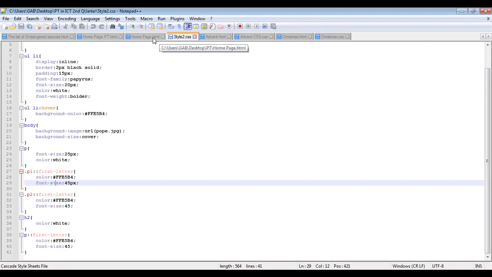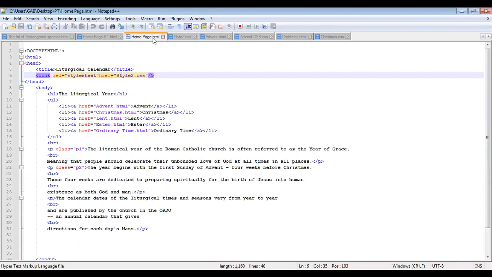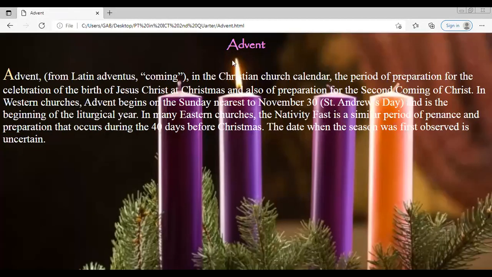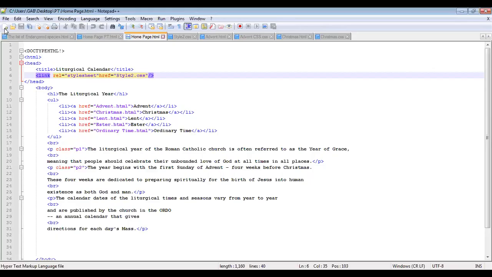After that one, I need to create another HTML for my Advent. Okay, so this is my Advent. Okay, but every time that I'm going to click here the Advent, this is what you can see. Okay, so to do that, all you have to do is to create another or to click new here.